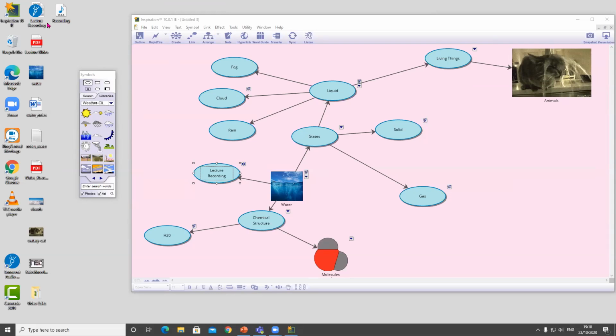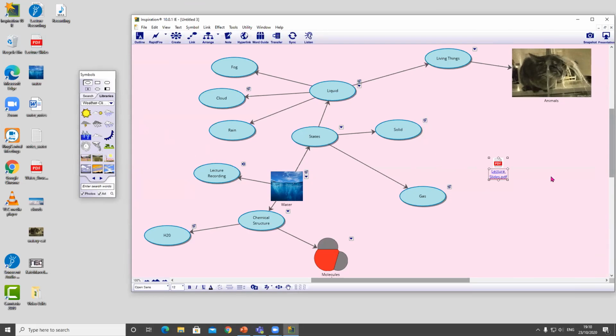So for example, I might have a PDF file. I could drag that in. You'll see then it will have a thumbnail of a PDF. I can connect that up. You can see it's got the labeling of the document. And then if I click on it, it will open it.